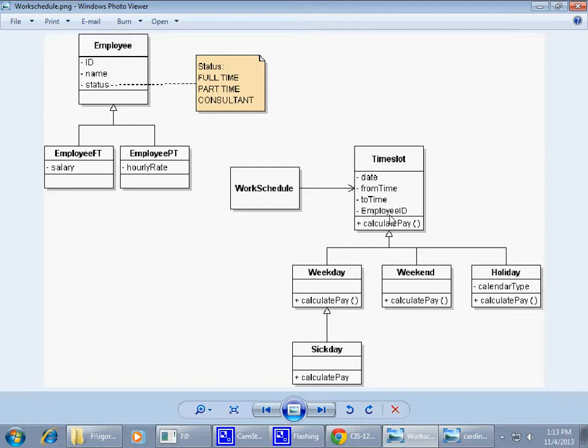Kind of just an observation that on this particular diagram, there is no direct connection between employee and time slot of any sort, right? So that's okay. That's part of the design. It's sort of like a design decision.